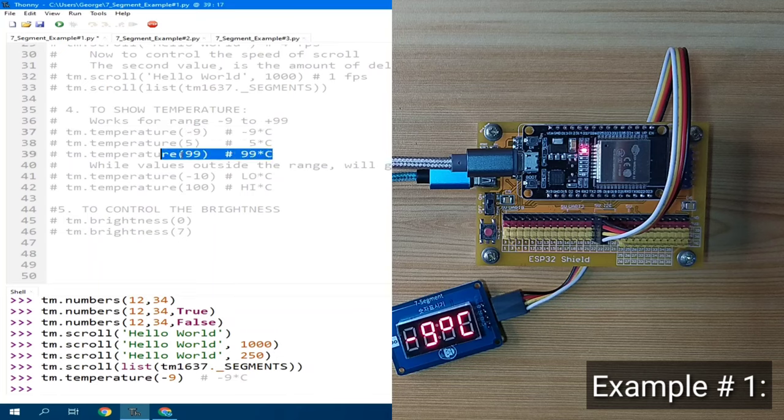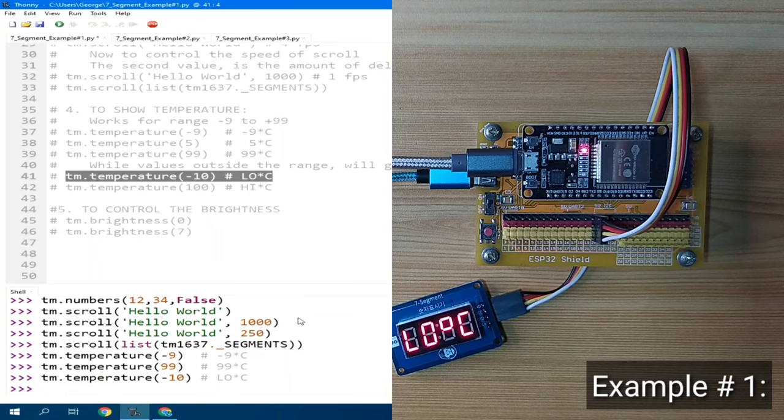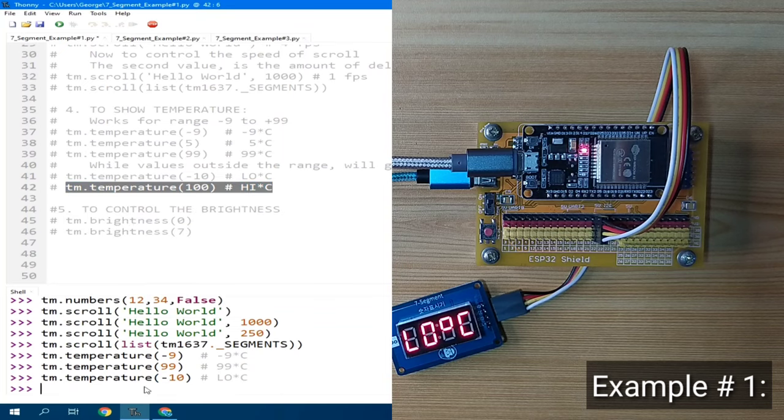Or we can display the maximum, which is 99 degrees Celsius. Or we can display outside the range. So this will display hello, even though we displayed negative 10, or we can display pi if more than 99 degrees Celsius. And for the last function that I can show you, there are other functions available in the library, but these are, I think, basics that you can use immediately.